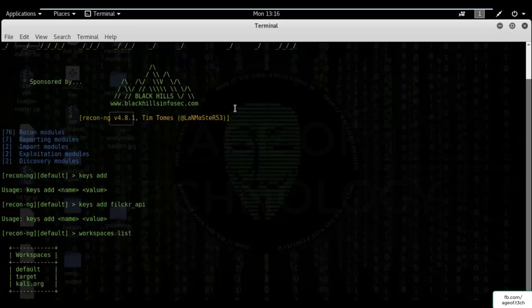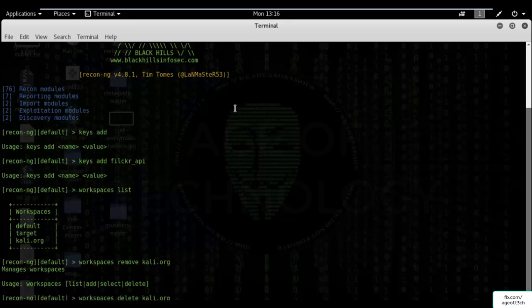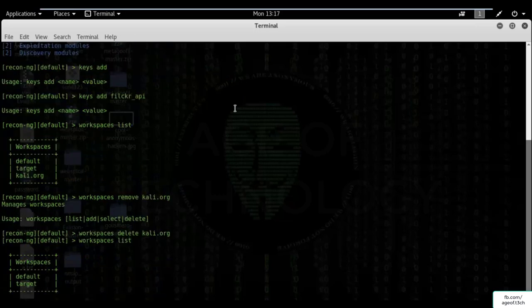Now you can see that there is a workspace. Workspaces means a project, and in the project there are three sub projects available, like default, target and kali.org, which is available in my database. Now let's go here and delete it, and kali.org has been deleted from workspaces. So let's type show or workspaces space list. Now you can see here that kali.org has been deleted.